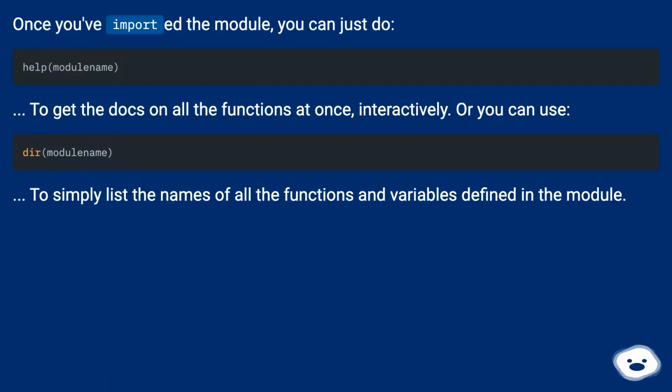Once you've imported the module, you can just do to get the docs on all the functions at once, interactively. Or you can use to simply list the names of all the functions and variables defined in the module.